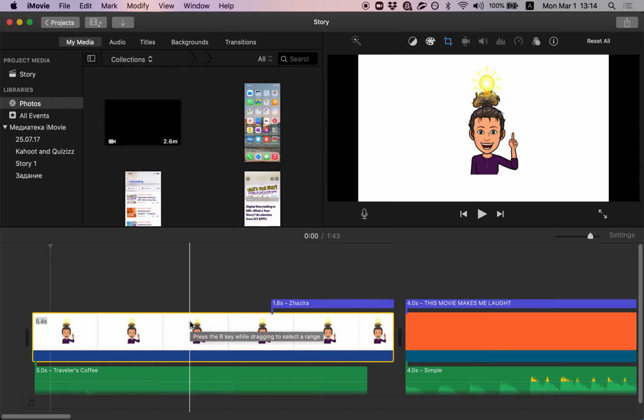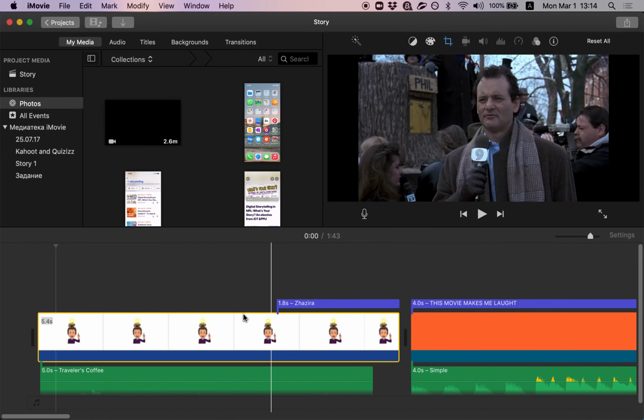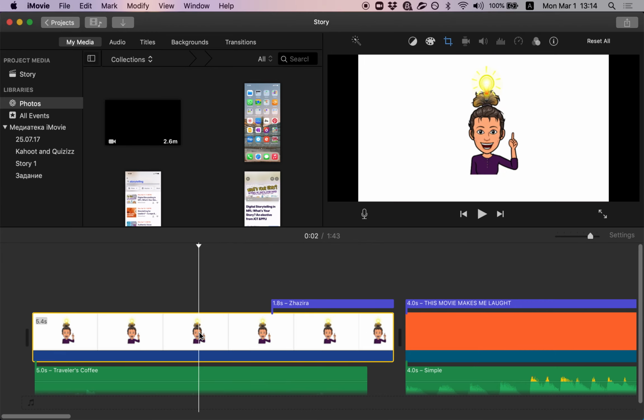Кстати, еще пару моментов. Все, что я умею делать в iMovie, честно говоря, это импортировать файлы. Самое важное — это импортировать файлы. Например, я импортировала вот этот клип, вот этот файл. Это все делается через импорт.